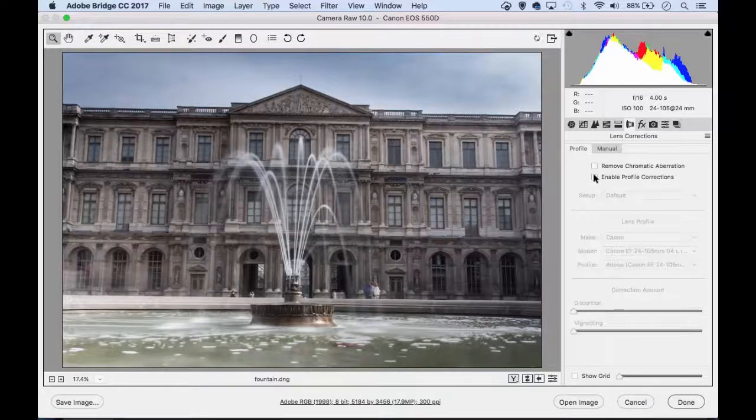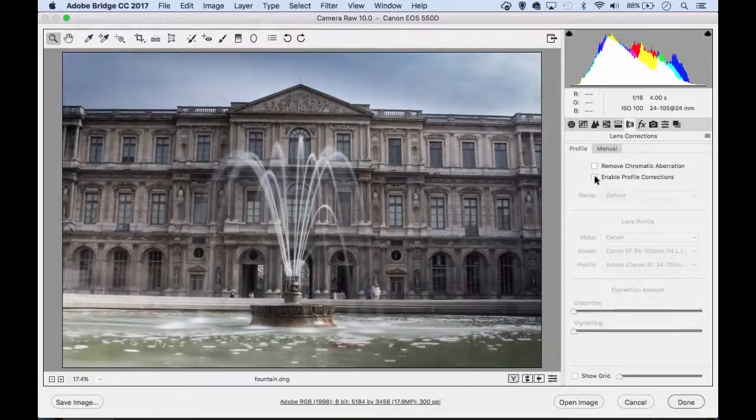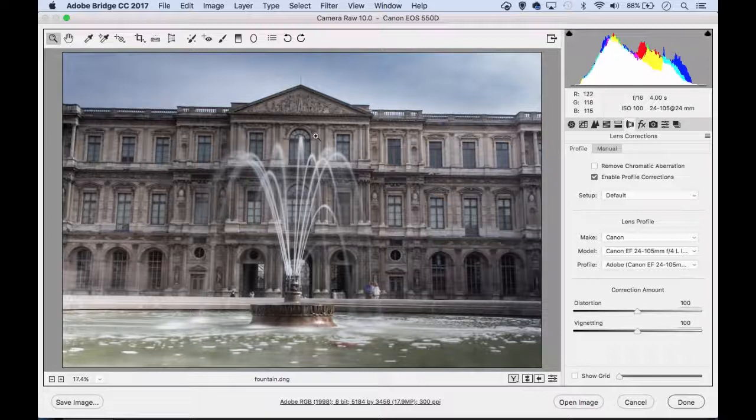If I toggle it off and on again, you can see how it affects my image. That's with it off, that's with it on. So we've managed to straighten up the top of the building there, and it's now a nice straight line. However, that line isn't perfectly horizontal. Our image is slightly wonky here. So what we can do now is try and fix the wonky image.